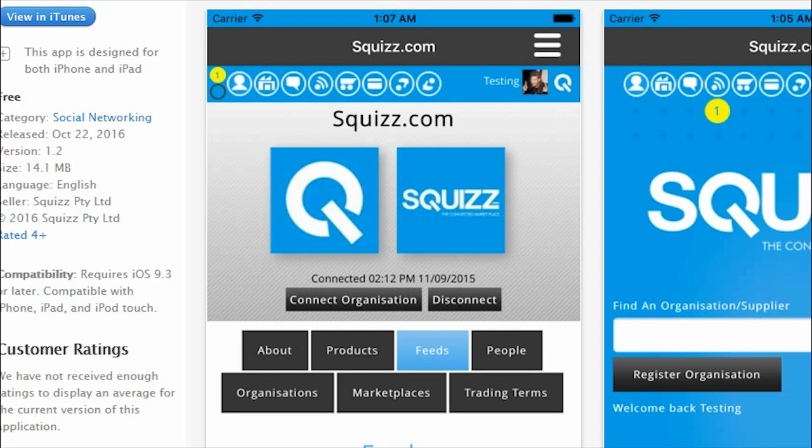You can also find the apps by opening up the Google Play or the App Store icons on iOS devices and finding the Squiz.com app through there. Now I'll show you how each of the apps runs on the respective devices.